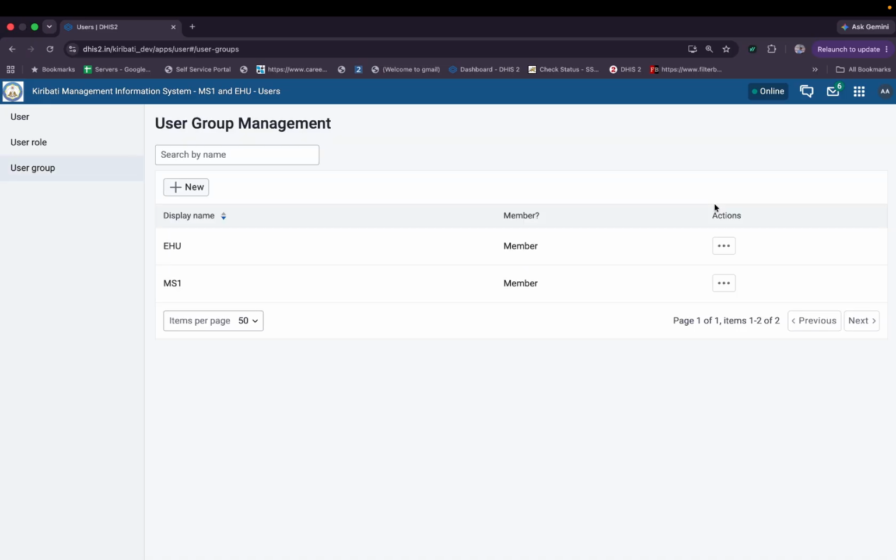So I'm going to click on list. Now as you can see, I've already created two different user roles. One is for EHU, one is for MS1 or HIU. All the users of MS1 or HIU are part of this group, and same as for EHU. The benefit of user group, as I mentioned, let's suppose as an administrator, if I'm creating any dashboard for HIU or EHU, I could share those dashboards by just selecting these user groups. Let's suppose a dashboard is being created for EHU, and if I share the dashboard with the EHU group only, then all the group members of EHU will be able to see the dashboard.